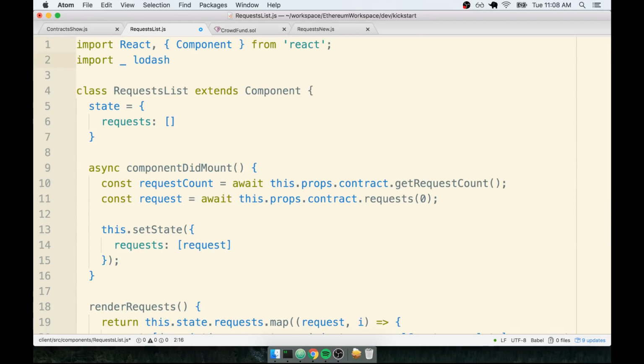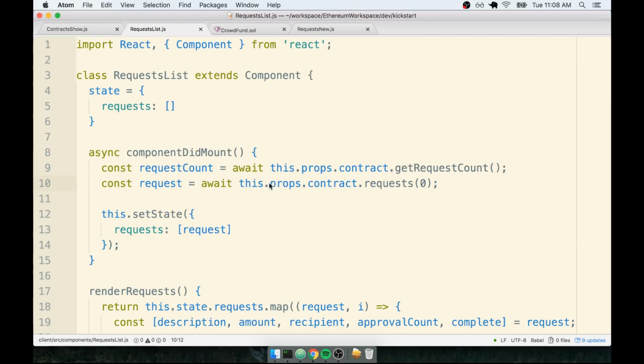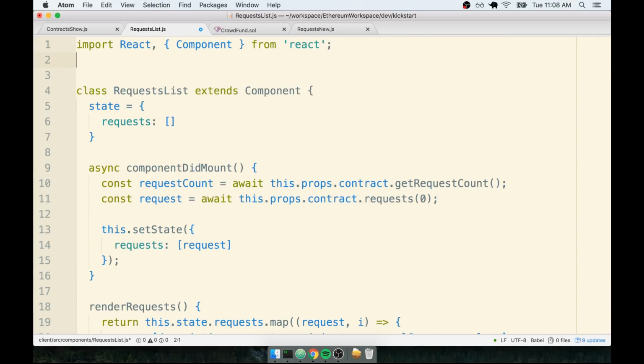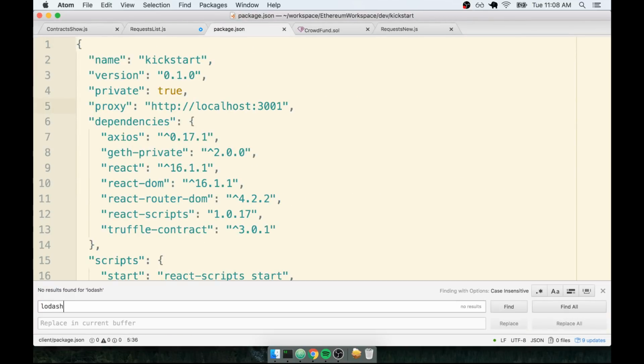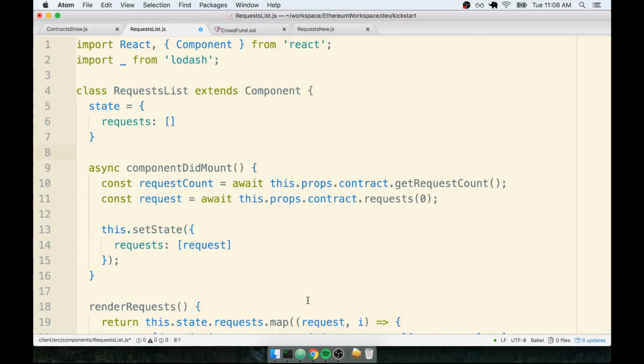I don't know if I have Lodash in here. Oh, with Lodash we can't do async await, so that's out. Let's make sure we actually have Lodash though. I don't. We'll just do a for loop. Heck with it.